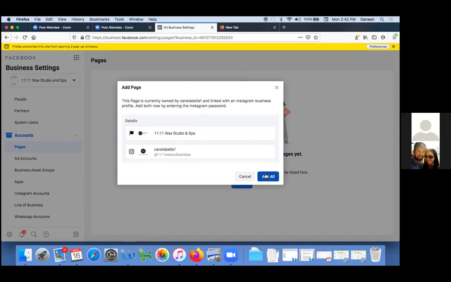Okay, so this site is prevented from opening two pop-ups. Okay, so hit, you have your blocker up or activated. Firefox prevented the site from opening two pop-up windows. So can you turn that off?